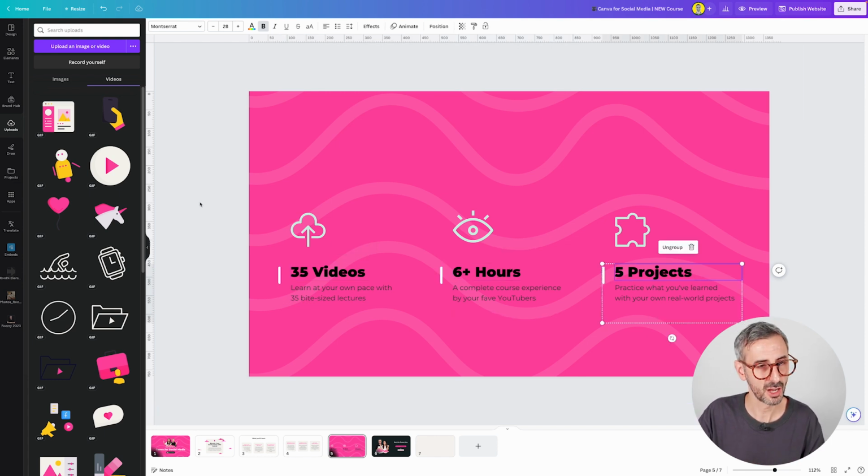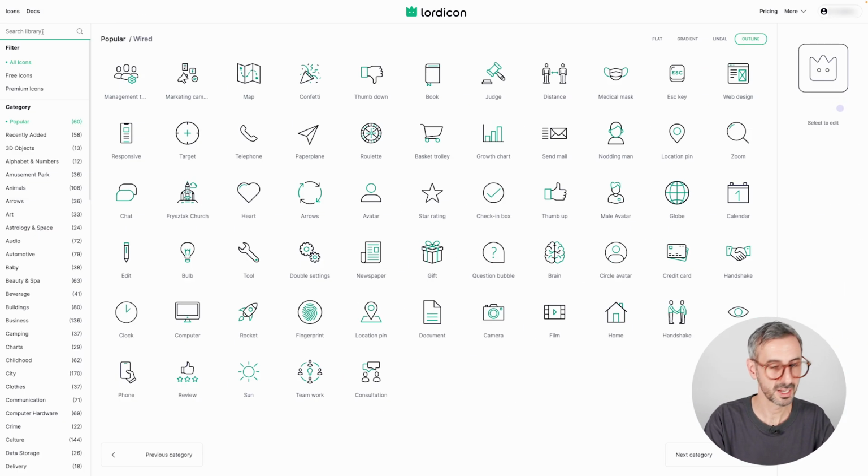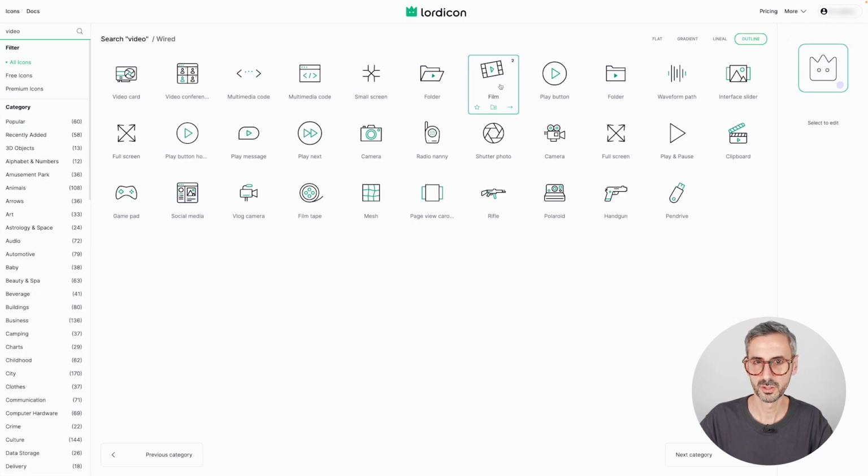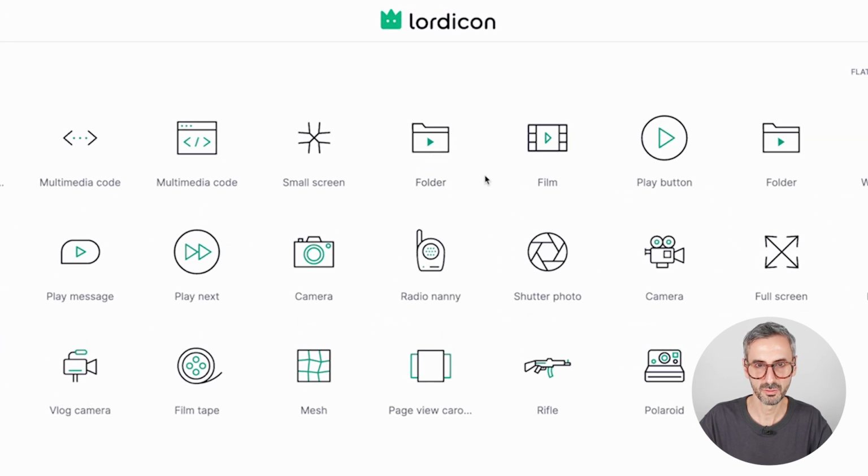All right, so how can we find these icons? Well, let's come back to Lordicon and search for video. Okay, video, I see a bunch of different icons. So this one could work, but this one is more like a video folder.